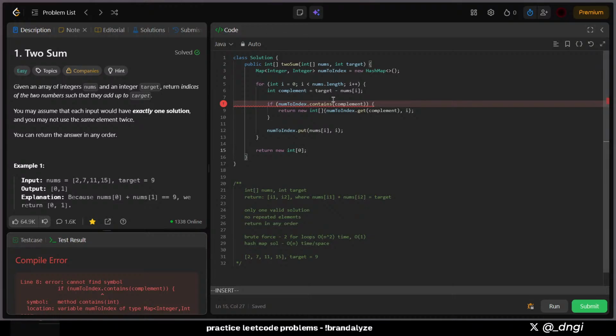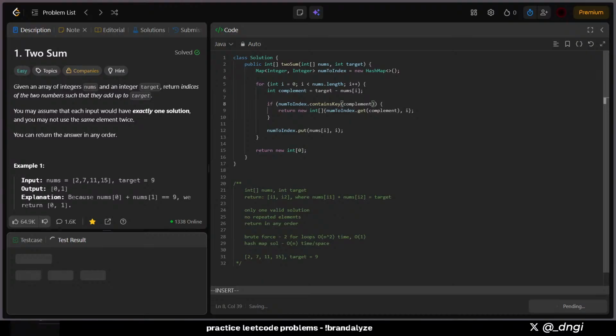Oh, I forgot, yeah. In Java it's containsKey, not contains. Yeah, okay. Cool. So that runs, as expected.